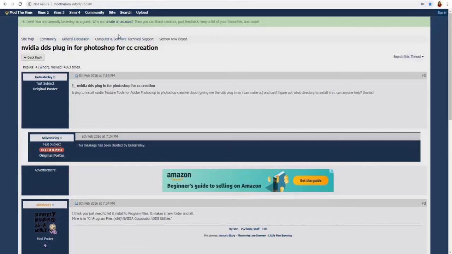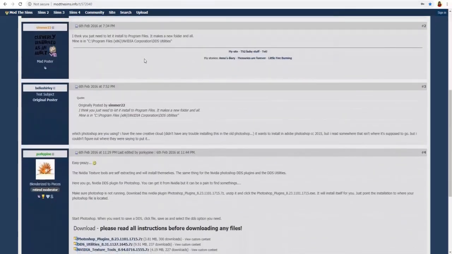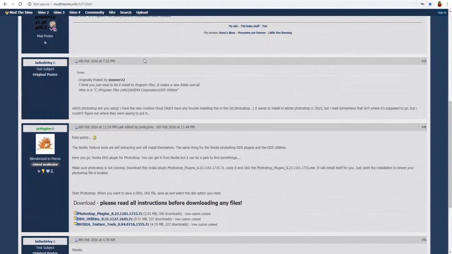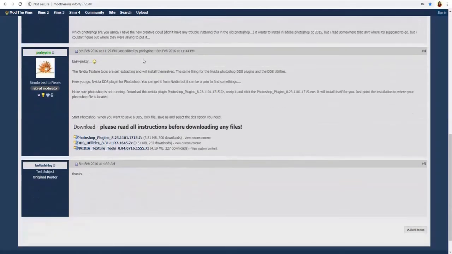And you're just going to scroll all the way down. You can read if you like. Definitely, I encourage you to read whatever you can just to further understand things. And you're going to download these 3. And as it says, please read all instructions before downloading any files. Please do read. It'll tell you exactly where to put these, and you're going to have to navigate through your computer and find your Photoshop folder, and you're going to have to put these wherever they tell you they need to be put.